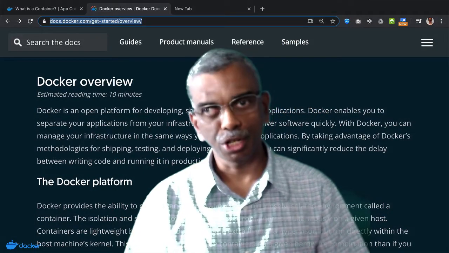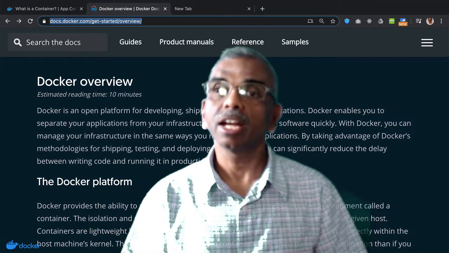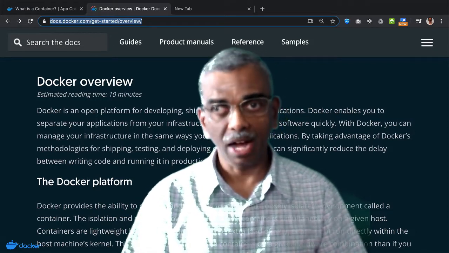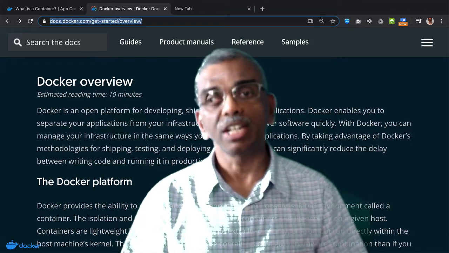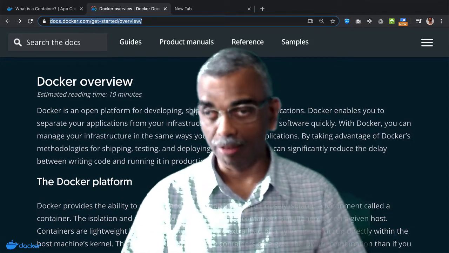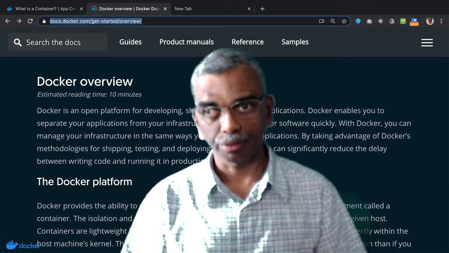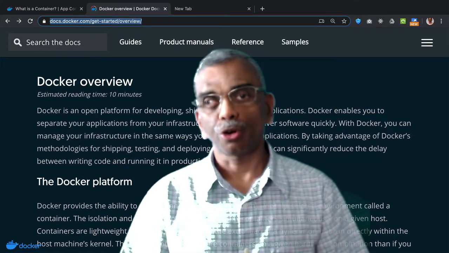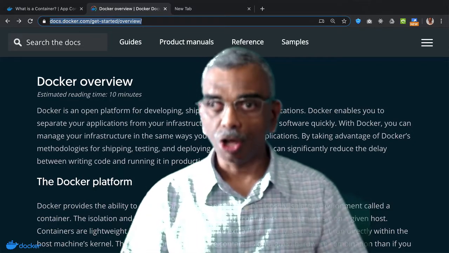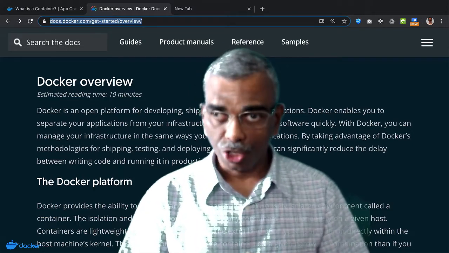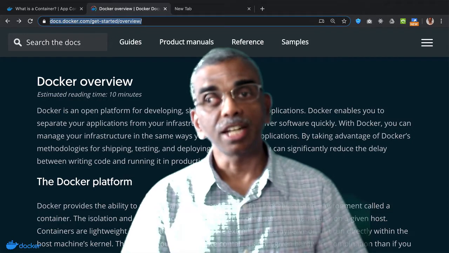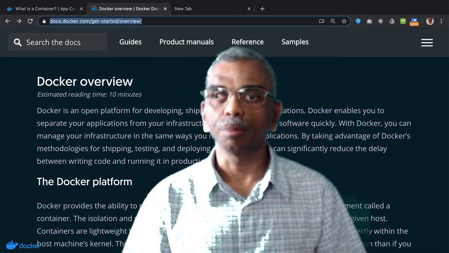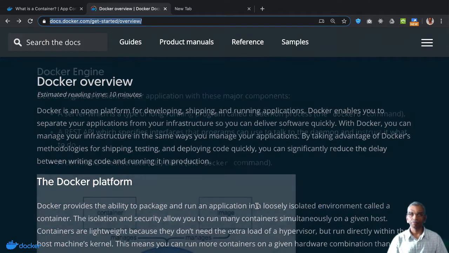In the previous video, we learned about a container. Now, let's continue along that path and examine more details about Docker itself and its architecture in this video. If you wish to read more about the Docker concepts, the document behind me contains more details, a link to which is provided in the description of this video.